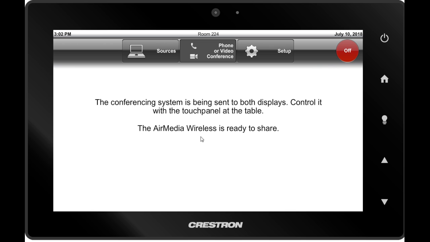Notice that we say the AirMedia Wireless is ready to share because sharing controls are at the table, and that is also based on the automatic detection of the laptop. If the laptop's connected, it reads the laptop is ready to share.